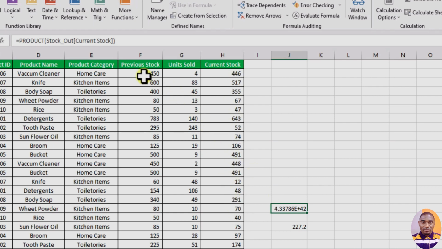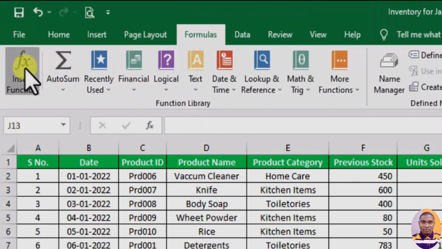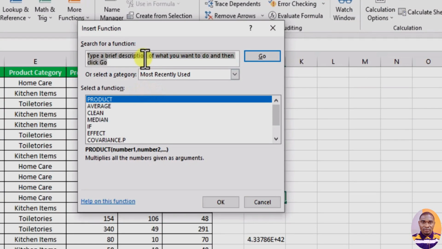But if I want to multiply this and this together, I will repeat the same thing by going down to more functions. Then I will type product.